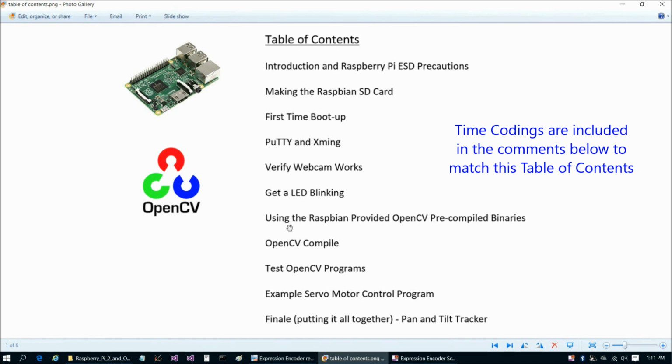And then we're going to take a quick look at using the Raspbian provided OpenCV precompiled binaries, but we're not actually going to use those. I don't recommend going that route. Instead, we're going to perform an OpenCV compile from source on the Raspberry Pi, and then we're going to quickly run a few OpenCV test programs to test that our OpenCV compile on the Raspberry Pi was successful.